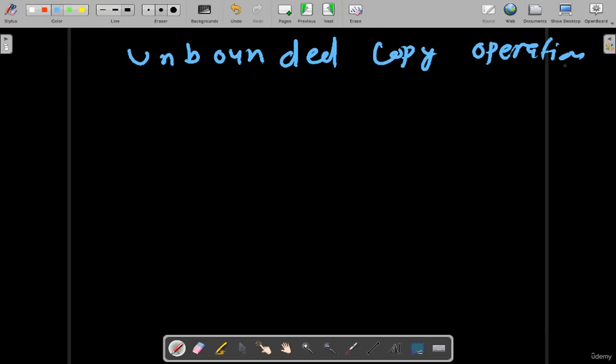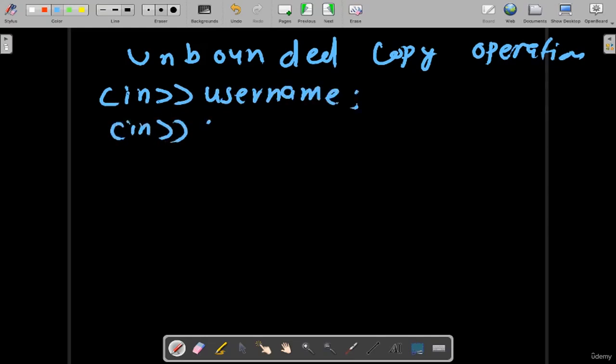So let me first give you an example of unbounded copy operations. Let's say you have a variable size buffer, which means you are taking input from the user. Let's say a username. You are taking input for login, username and password.